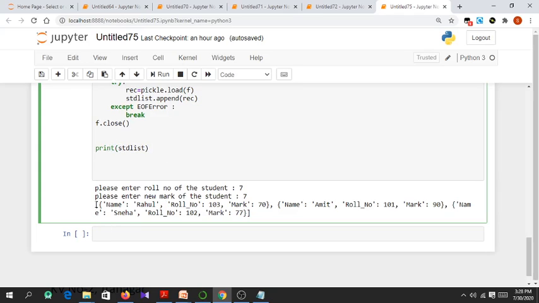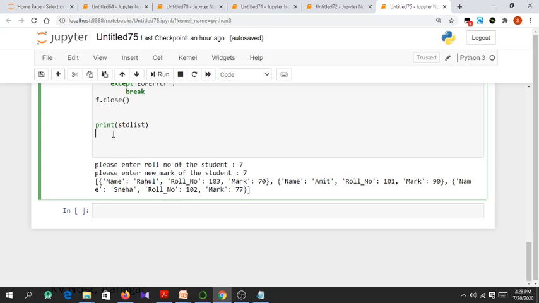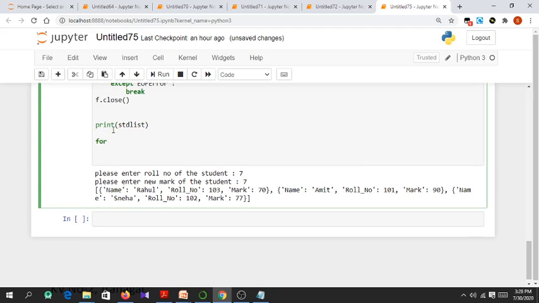Okay, now from all this data, we need to change only a particular mark of the roll number that is entered by the user. We have the roll number of the student we want to change in S number, and the new mark to be updated in new mark. So let us write some logic so that we can change the data. How can we change the data? For that, let me set up a loop for all the elements in the list.